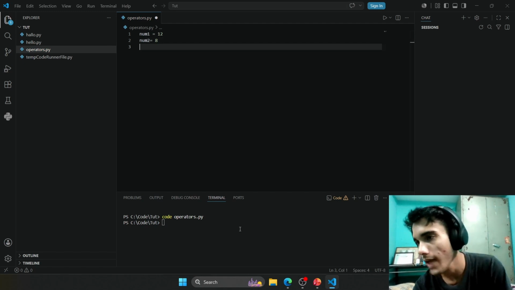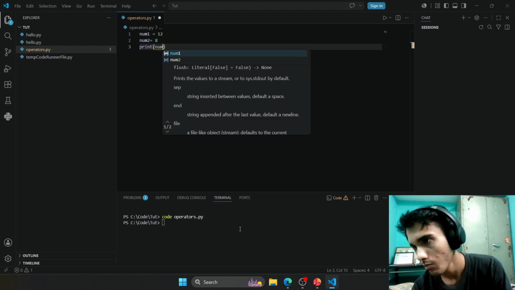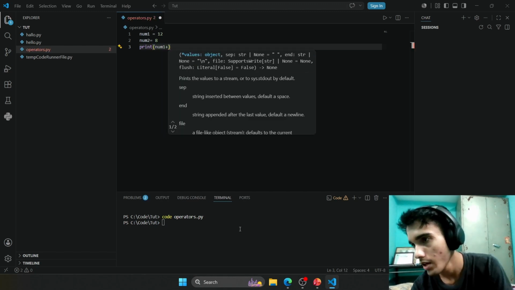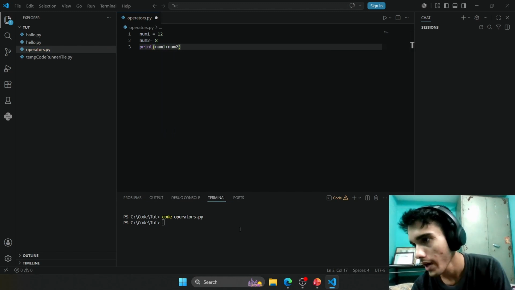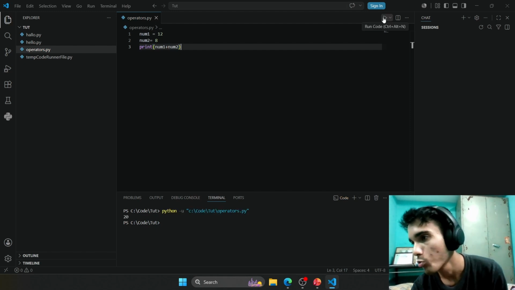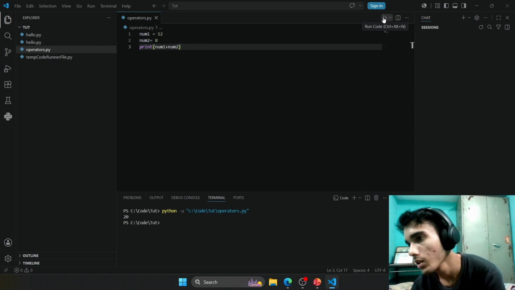Now let's add these two using our print statement. print(num1 + num2). Now let's first save the program and run it. And there we go, it works. As you can see, we assigned the variables num1 and num2 the values 12 and 8, and we used the addition operator to add these two together and display it using the print statement. Simple enough.